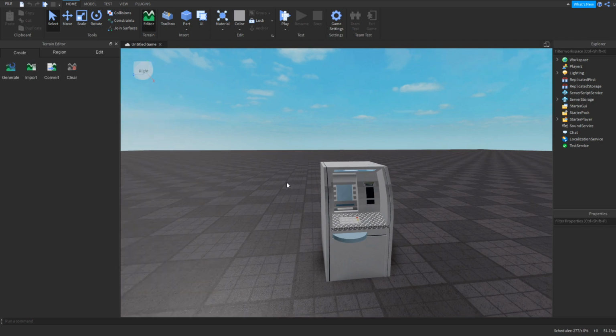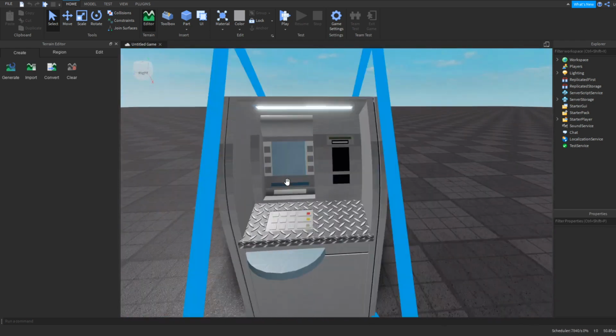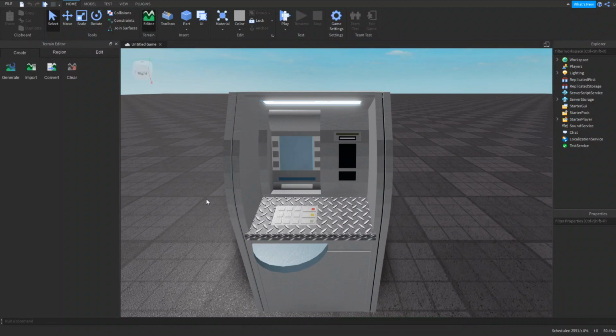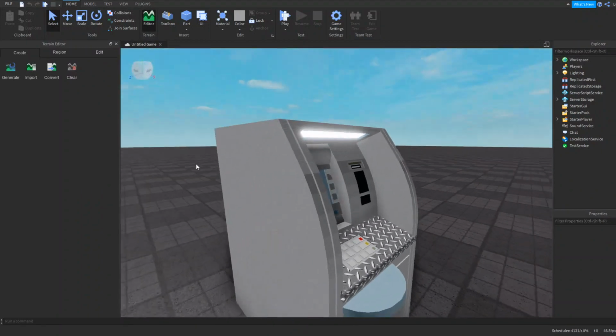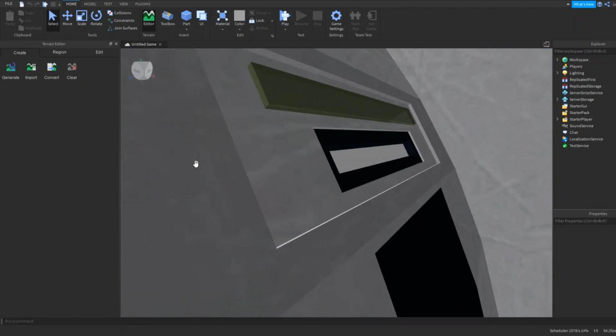Today in this video I'm going to be showing you guys how to optimize your Roblox Studio and your game to reduce lag and for your computer to perform better whilst in Roblox Studio.